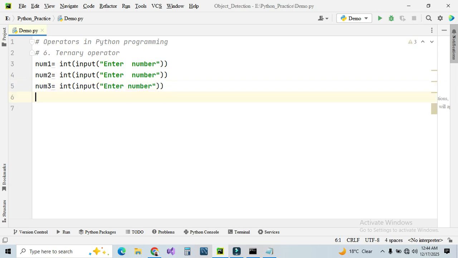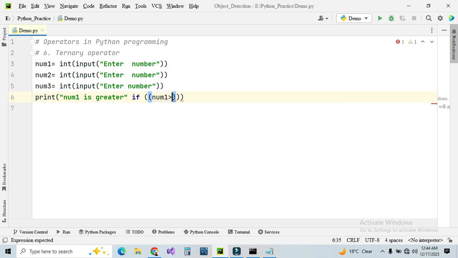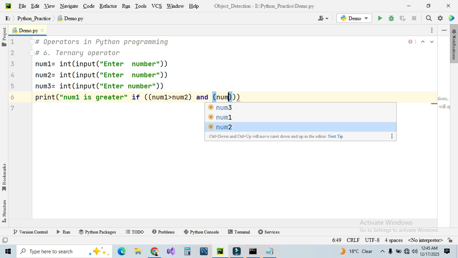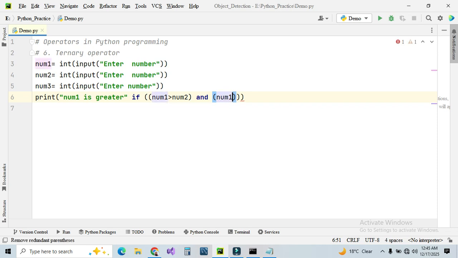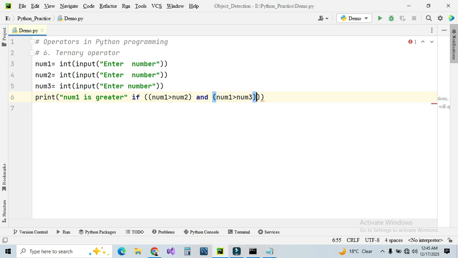Okay, so print, here I mention num1 is greater. Okay, for which condition is this satisfied? If num1 is greater than num2, and num1 is greater than num3. Okay, if both conditions are satisfied, it means that num1 is greater.